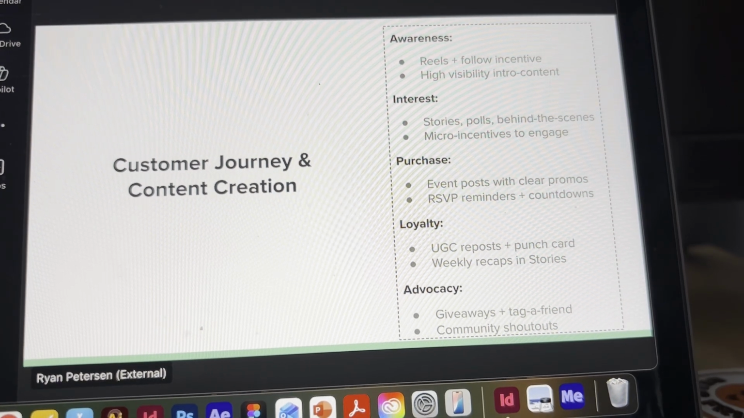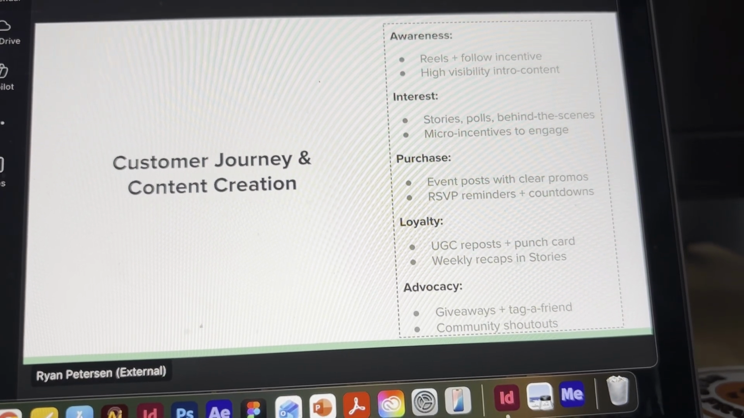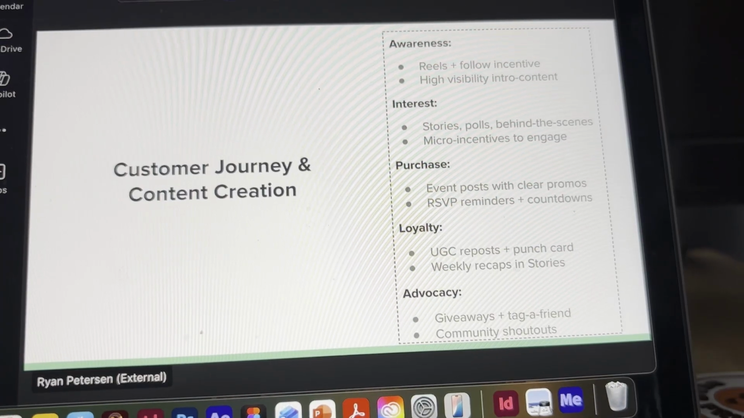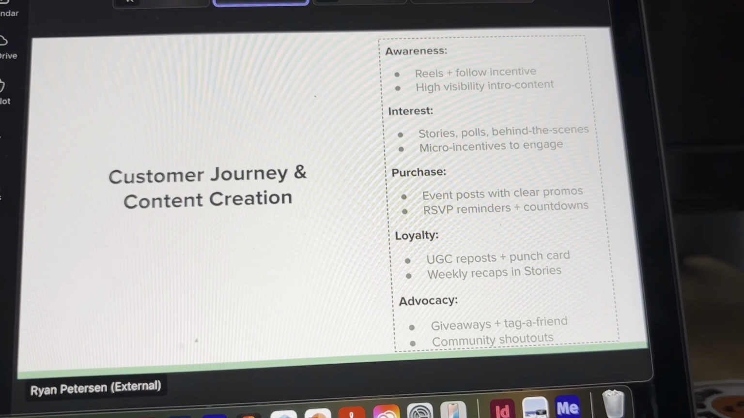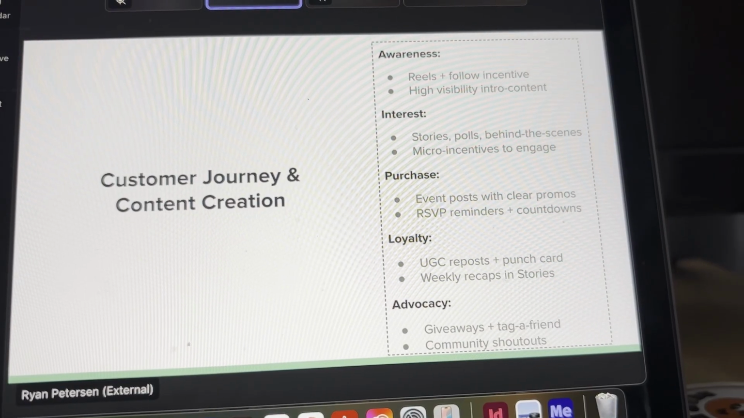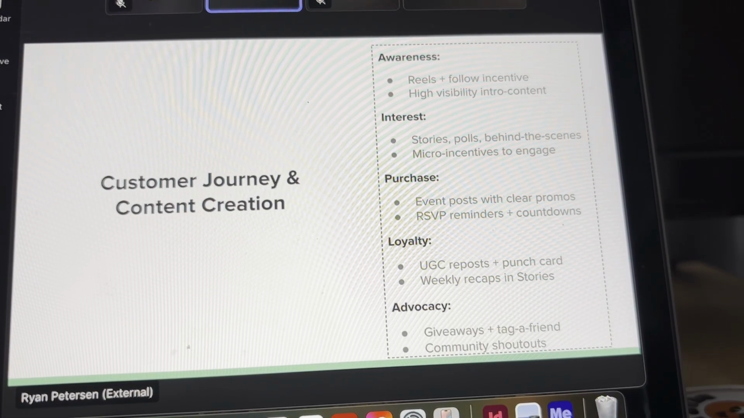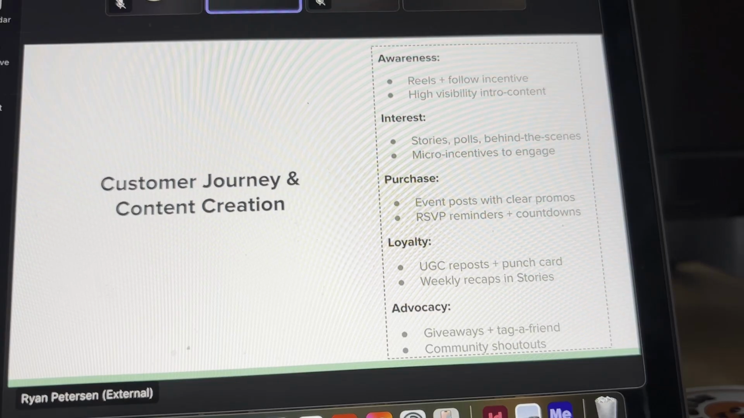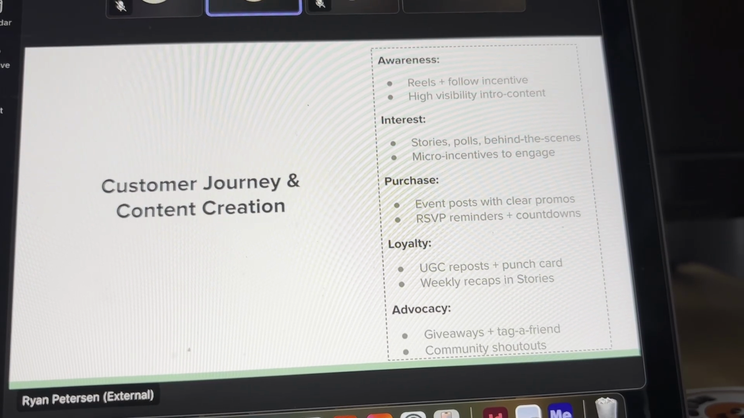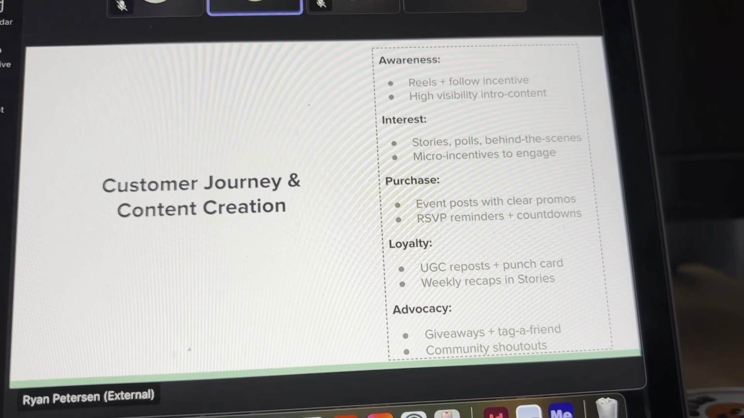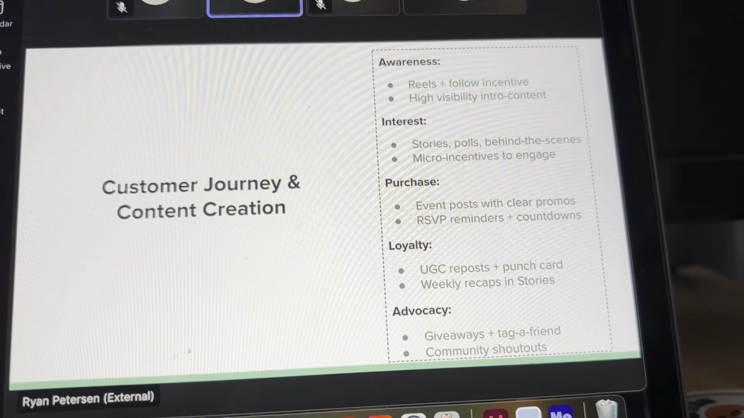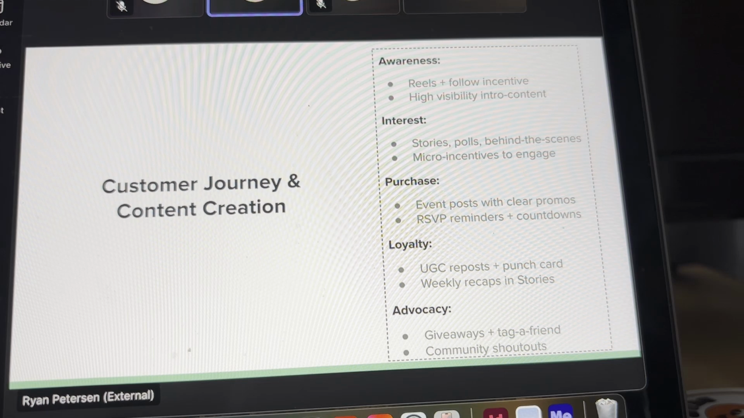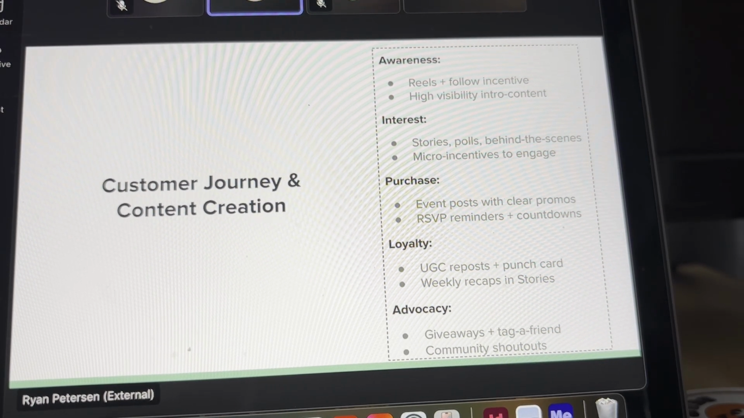For our customer journey, we start with awareness, where we use high visibility reels and a simple follow incentive to grab attention quickly. Then we move into interest, which includes stories, polls, and behind the scenes brewing content. These post types let people explore the brand in a low pressure way while building curiosity. Purchase focused posts include the BOGO promo, clear event information, RSVP reminders, and countdowns. These visuals and prompts help to reduce hesitation and give young professionals specific reasons to attend.